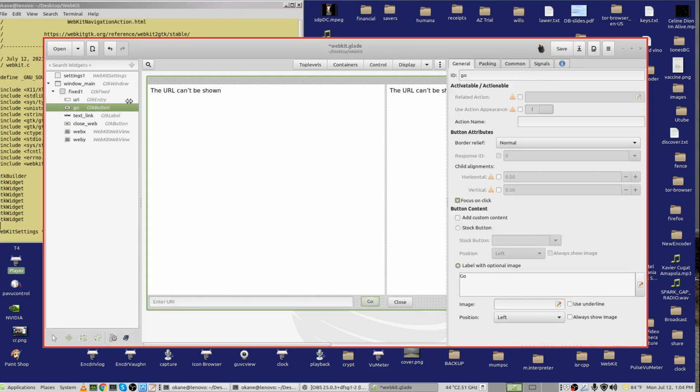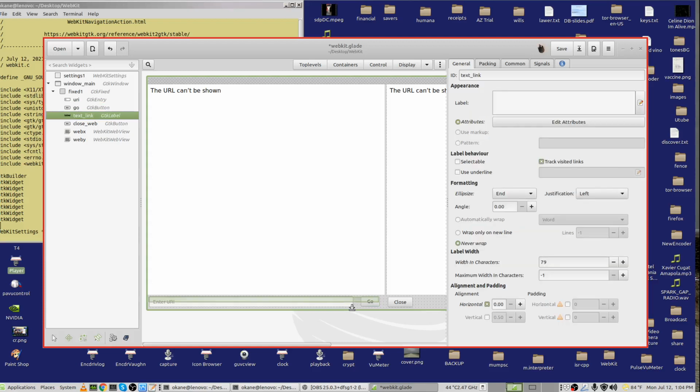Okay, the next one is a go button. I didn't set up the enter, so you paste something in, and then you hit go, and that causes it to appear.